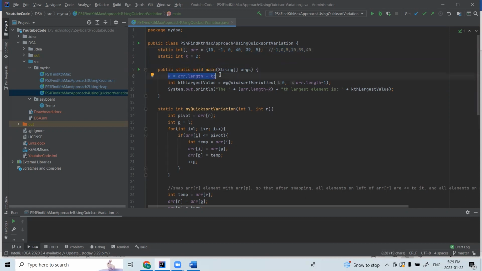ARR dot length minus K. Length is 6. 6 minus K, that is 2. 6 minus 2, that is 4. So after adjusting the value of K, since it's static, it is adjusted throughout the scope of the program. It's a static global in this case. Once I've adjusted for K, then I've called the myQuicksort method, got the return value and printed it out.